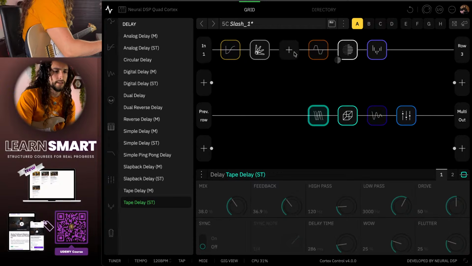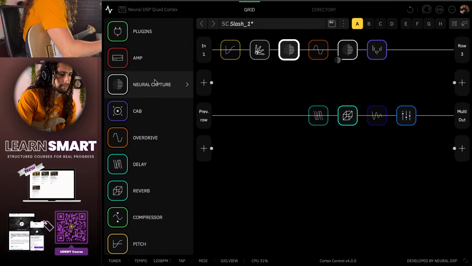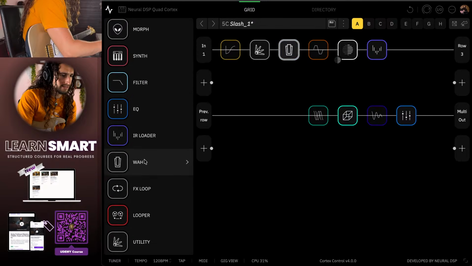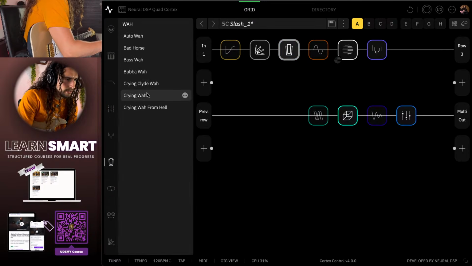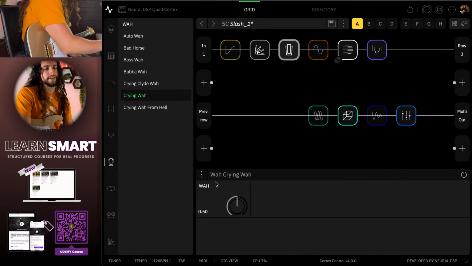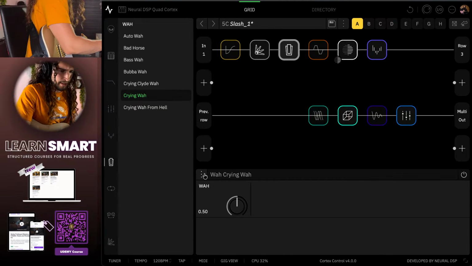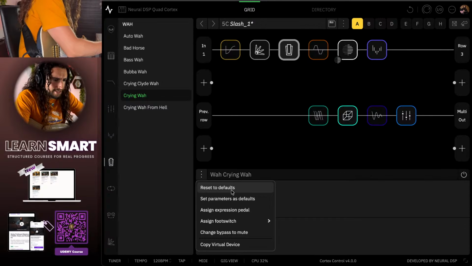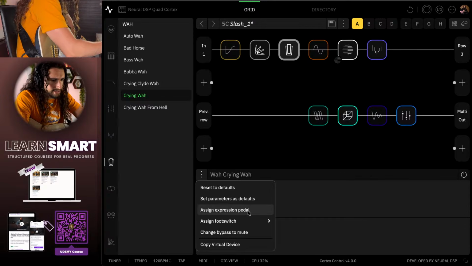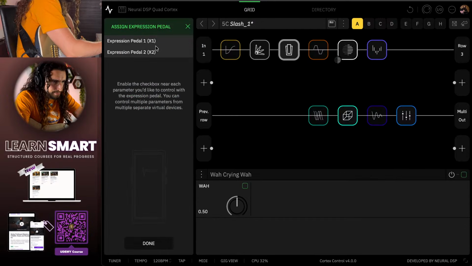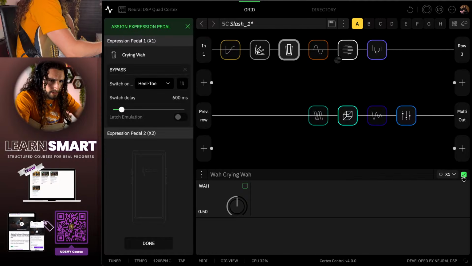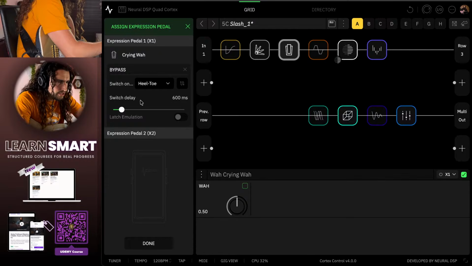Let me see. And there's the wah-wah, but I'm not sure if I remember how to assign the wah-wah here. The cry wah-wah. Let me see if I can do this for us to finish. I'll try my best. So set parameter as default, assign expression pedal. Then you have to click it here, and this is expression pedal 1. Bypass, switch delay, launch simulation.